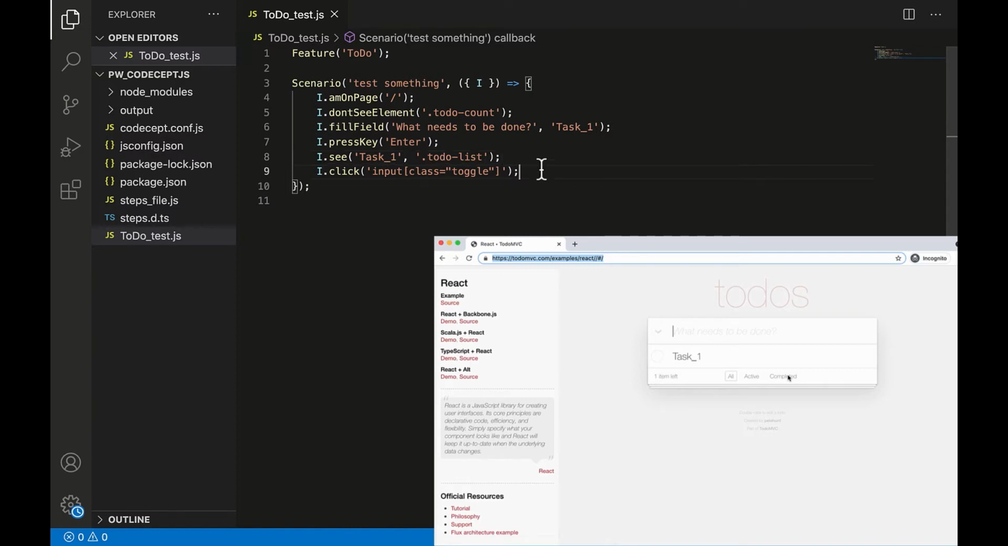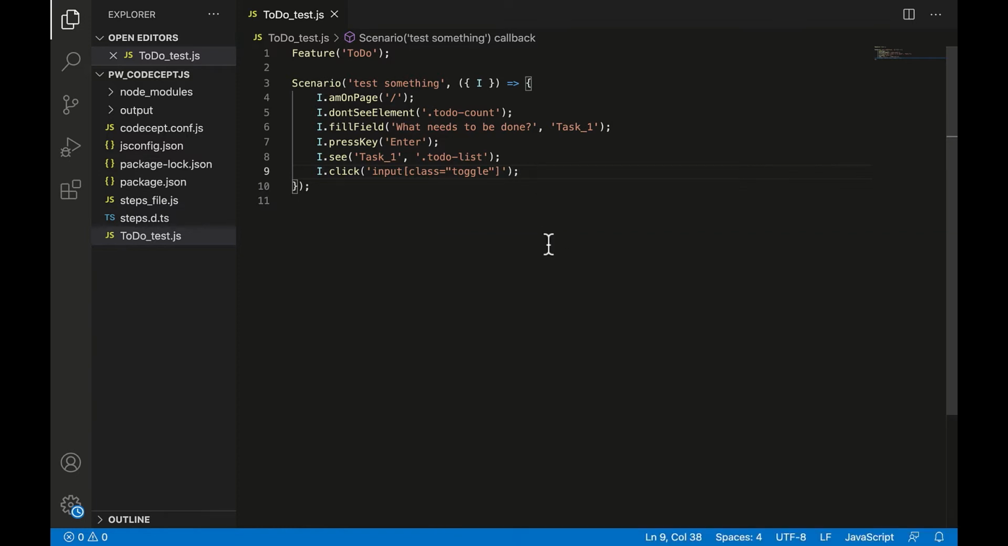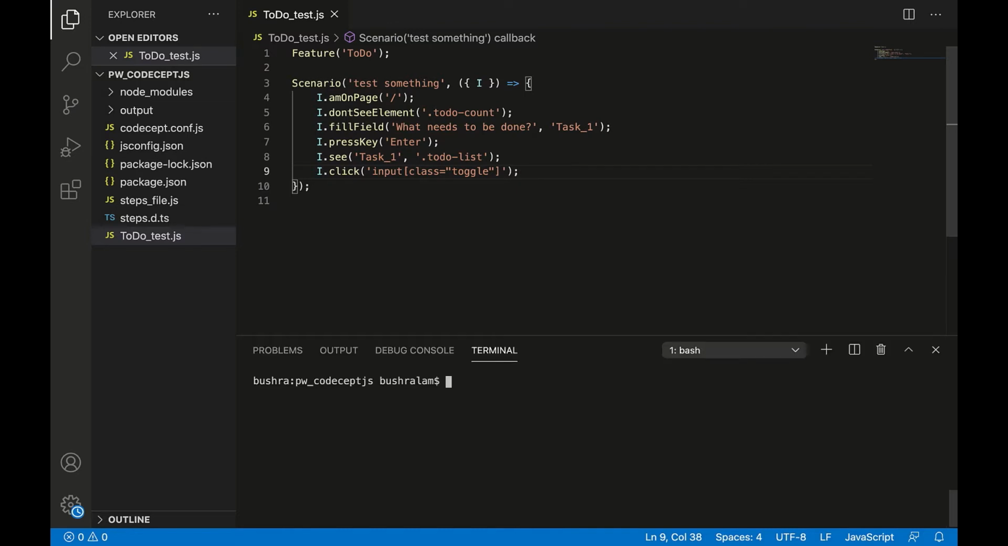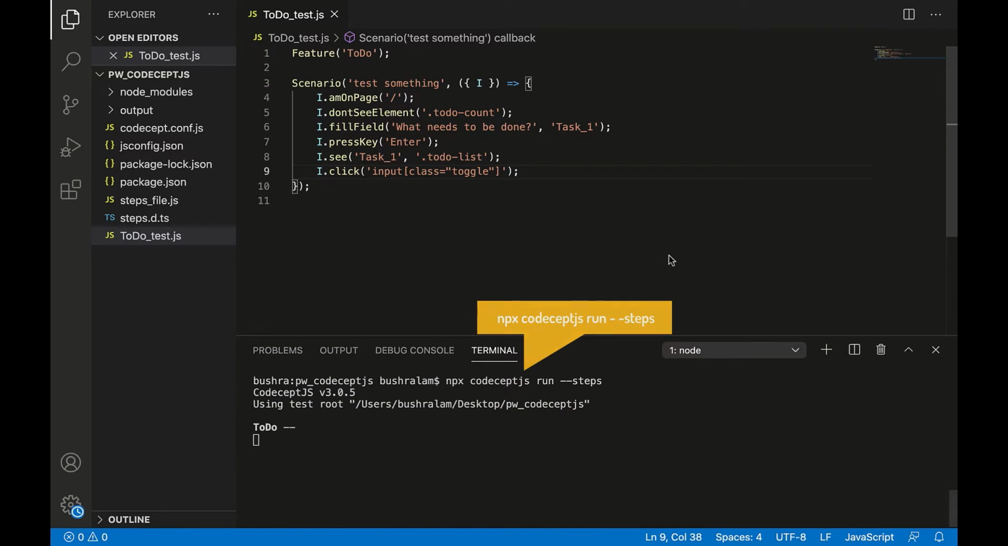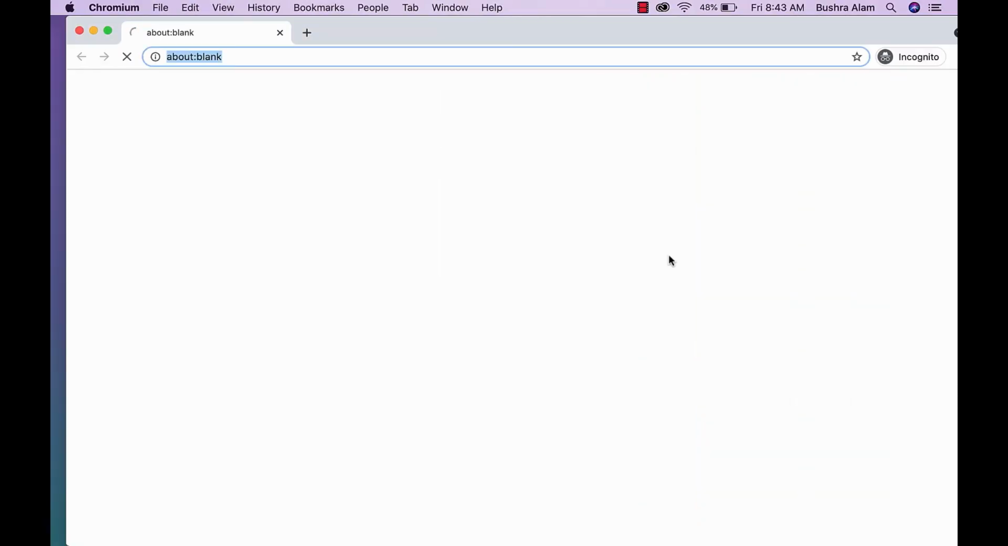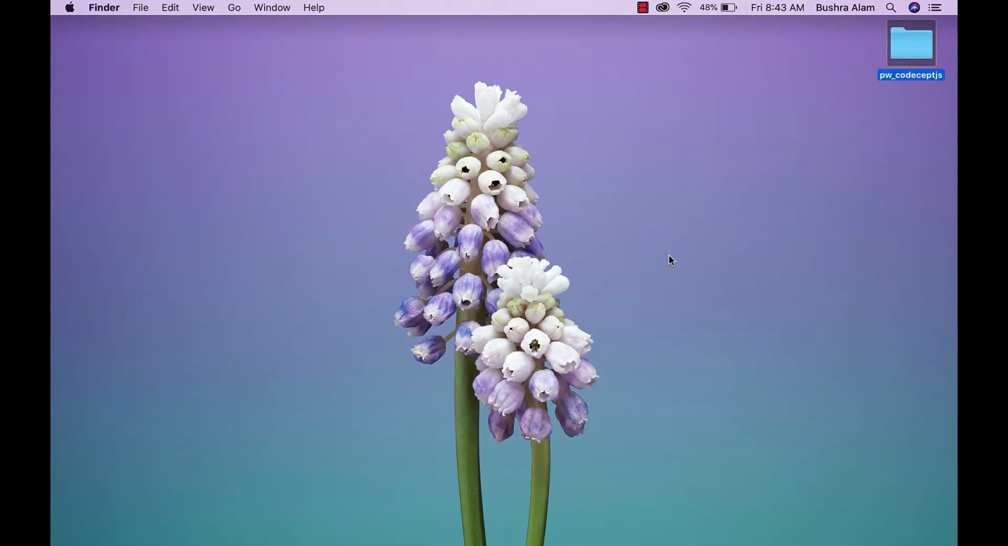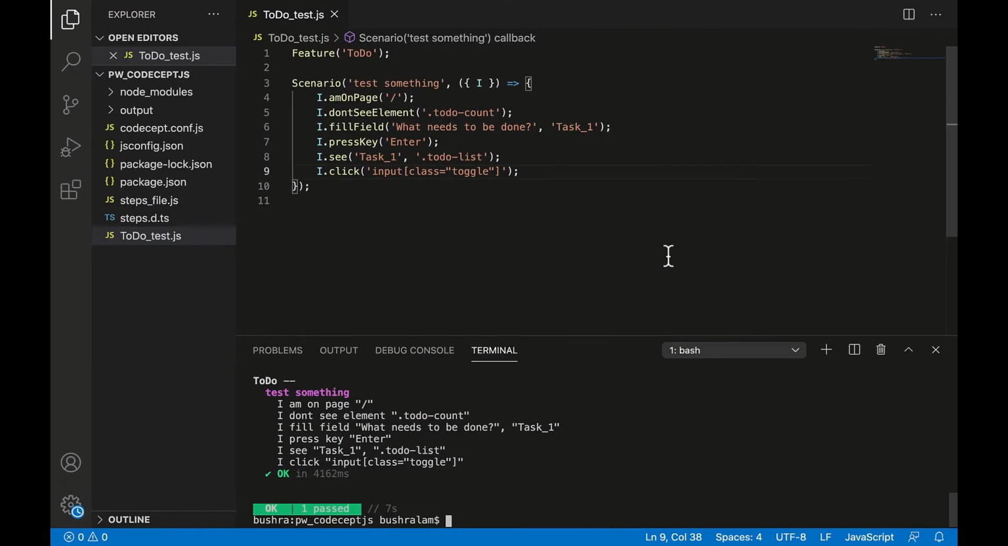I click on input element with class toggle. This will mark the task 1 as completed. So you see, it is so neat and so easy to understand. Let's run this. So it was really quick, but our test passed.